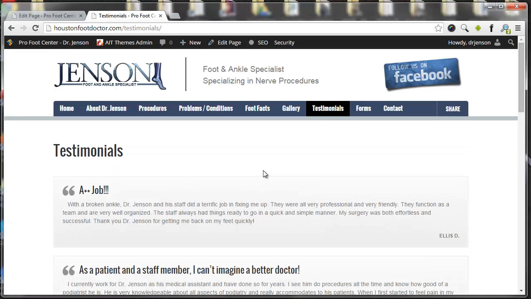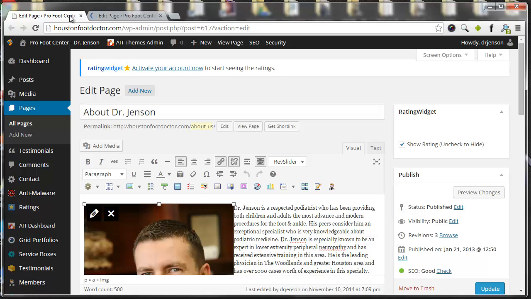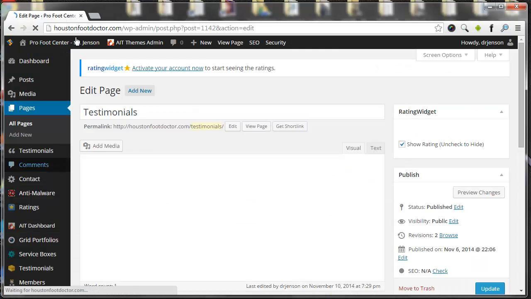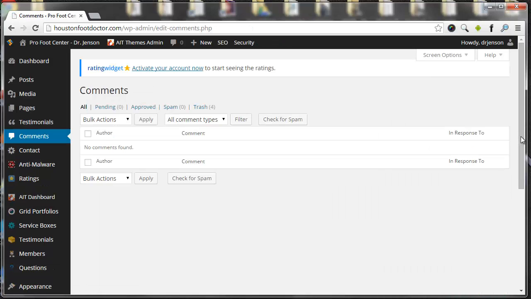Click edit page. Now, this page, let's go ahead and click edit page and look at that a little closer. This page here. Give it a second to load. Oops, go back.